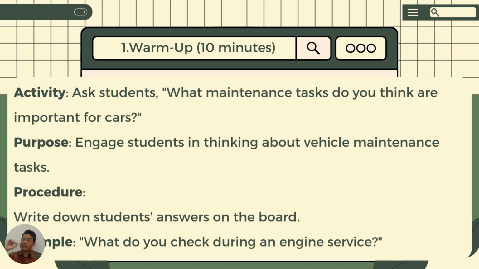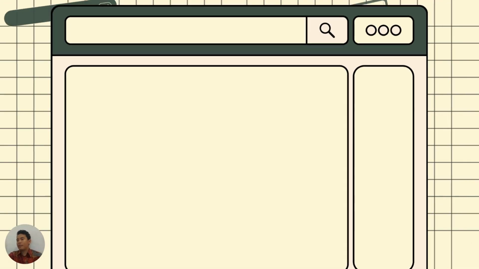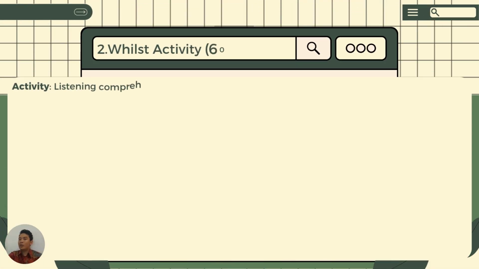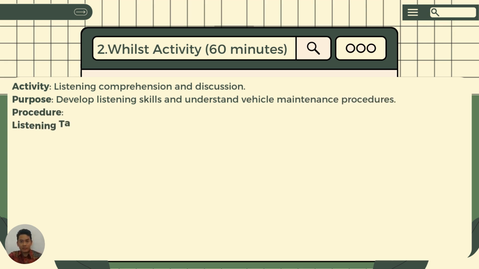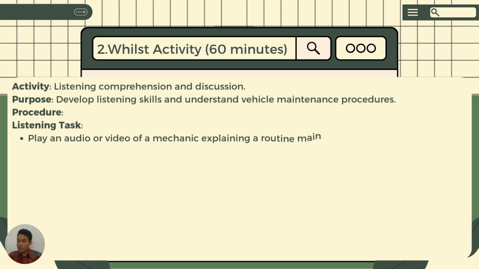So like that, we'll write it down on the whiteboard. And then there will be a wheels activity. It's around 60 minutes, longer than the previous lesson plan. The activity will be listening comprehension and discussion. The purpose is to develop listening skill and understand vehicle maintenance procedures.